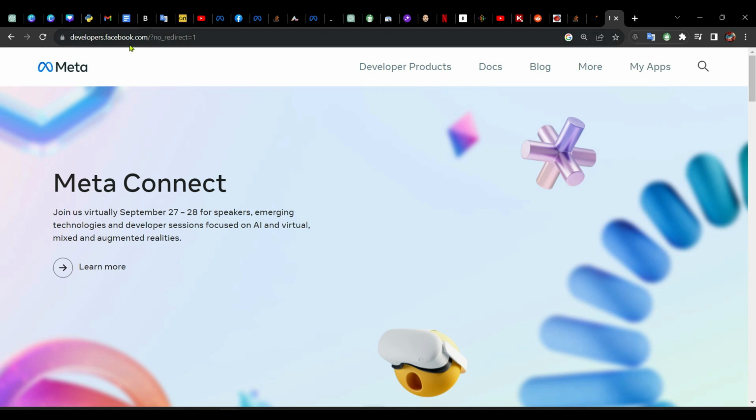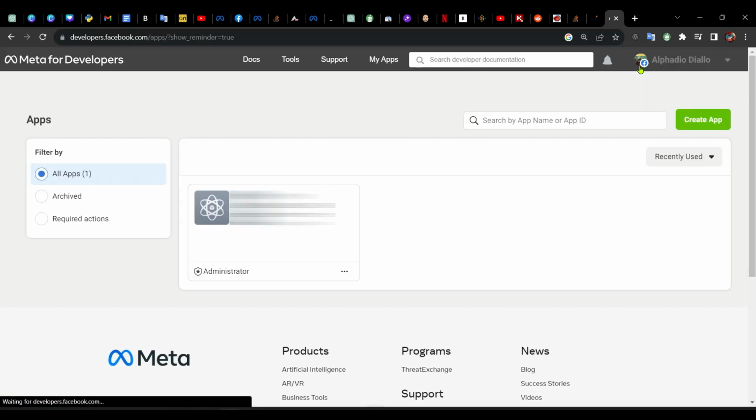Okay, so this is the URL you need to go to: developer.facebook.com. Okay, and you got something like this. So you're gonna click My Apps. Okay, from here you click Create App.